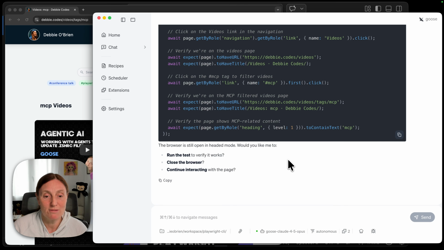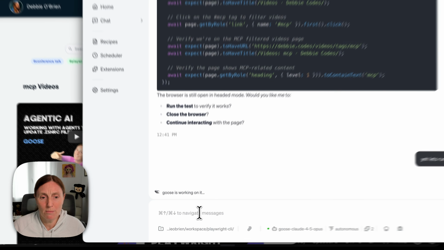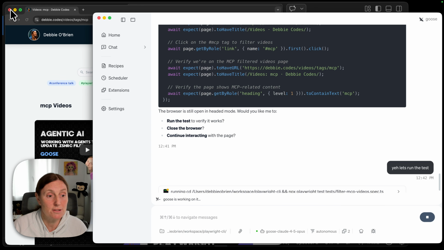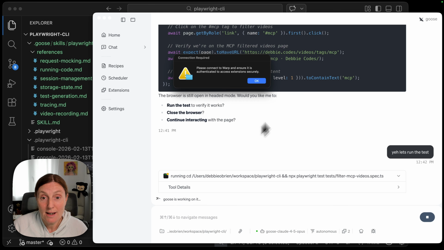So the browser is still open in headed mode. Would you like me to run the test to verify it works? Oh, that sounds like a good idea. Let's go ahead and run the test. So again, I can probably close the browser here because we don't need to look at this browser. So you can close that. And it's going to go ahead and run the test for me.